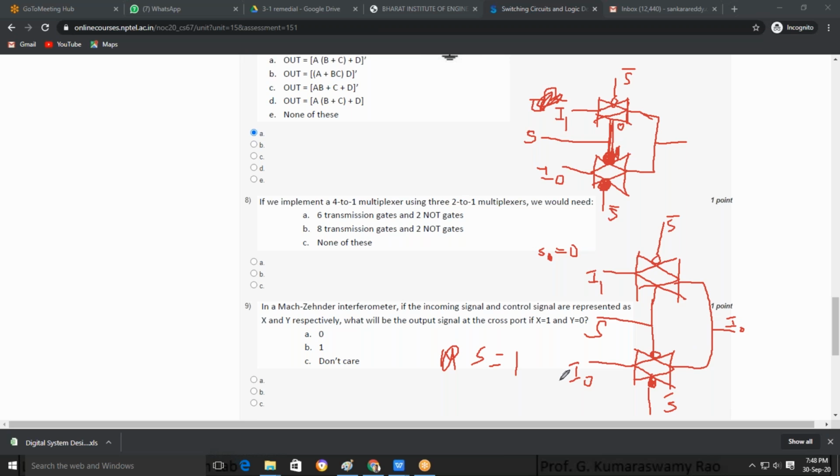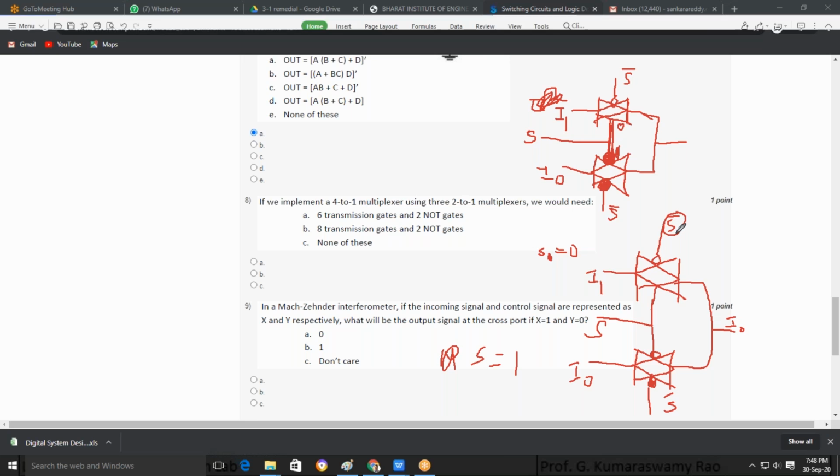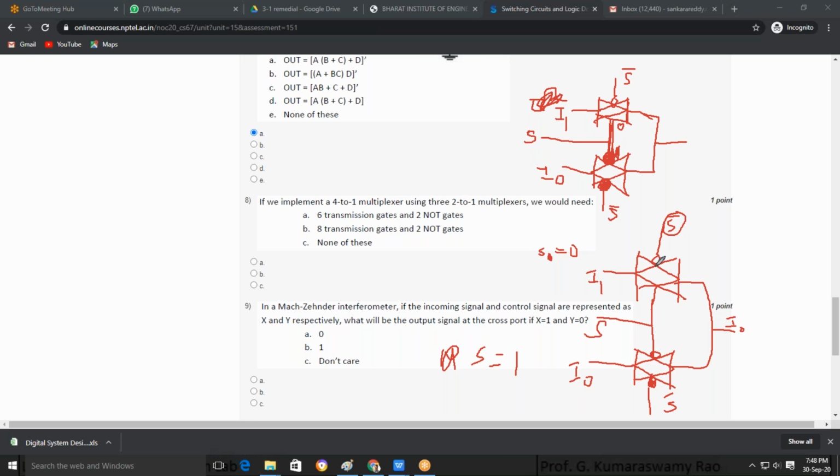You do not require anything else, but you require one additional inverter. Because for the selection line you will be having S only, for this S bar you require an inverter. So here 2 transmission gates and 1 inverter. Very simple, very easy to understand.